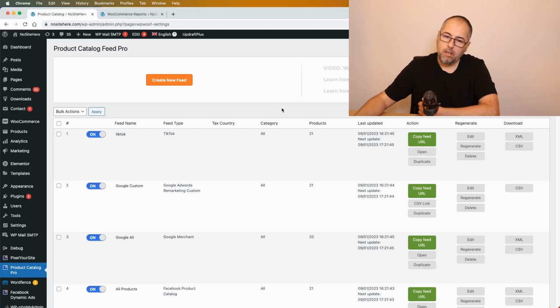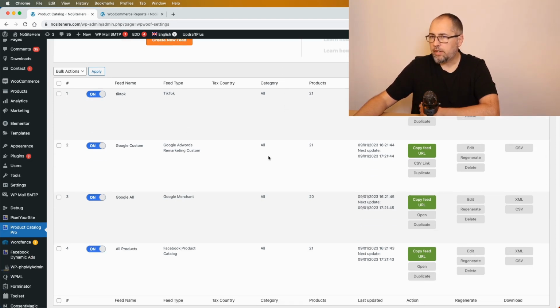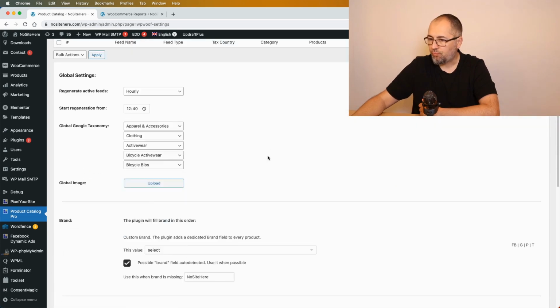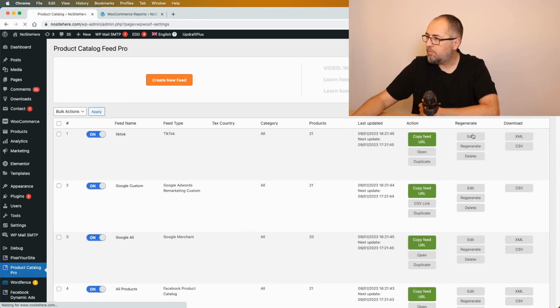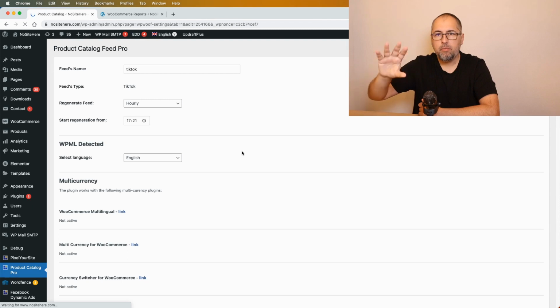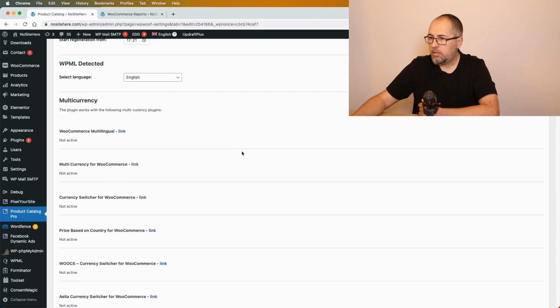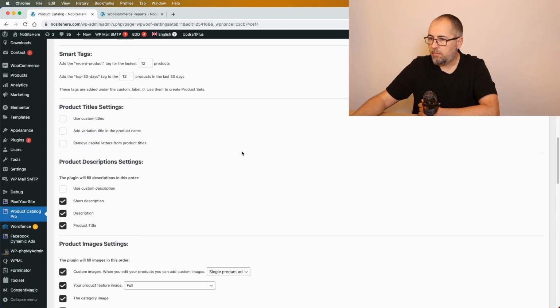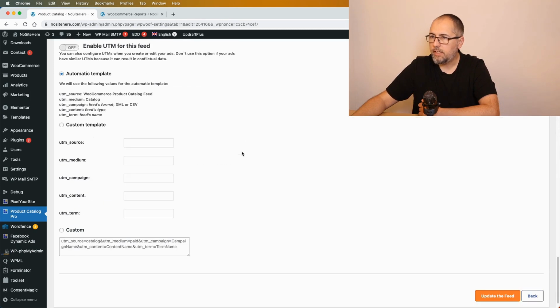This is the product catalog plugin for WooCommerce. Here you can create various feeds, and using these feeds you can upload your products to Meta, Google, TikTok or Pinterest. And if you edit a feed, I will edit this TikTok feed, but it's the same for all our feeds. Right here you have UTMs settings.